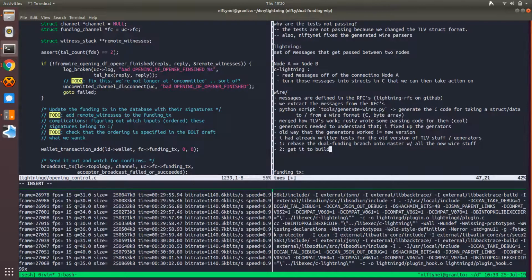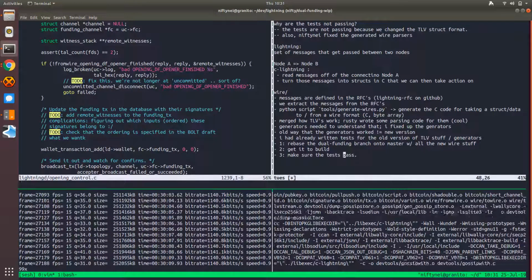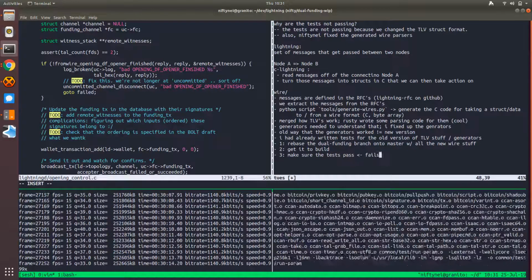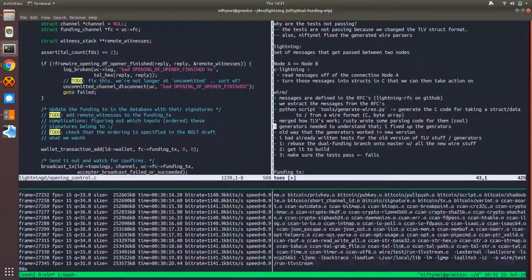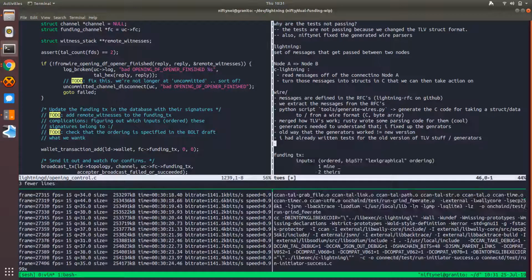Get it to build, and then step 3 is make sure the tests are passing. This one is failing right now. This fails. And it's failing because, I don't know, something's wrong. Something about the way the old stuff was done and the new stuff is done is not working, so I'm trying to fix it. Okay, cool. So that's where we are today.